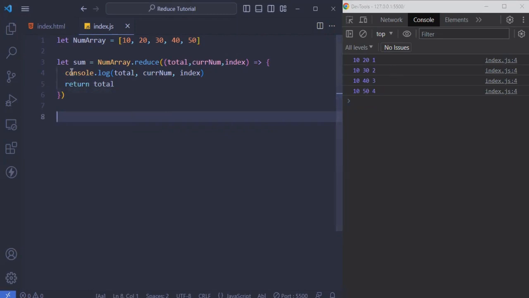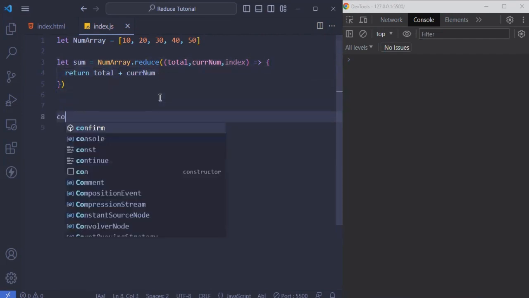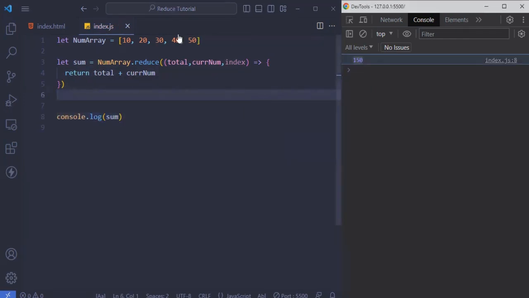Now, we want to get the sum of this array. So we have the total and we have the current number. Getting the sum of it is just as easy as adding the total and the current number. And that's really it. We can console.log the value of sum, and you can see we got 150, which is the sum of 10, 20, 30, 40, and 50. If we remove this and have 10 and 20 in the array, we get the sum of 30 accordingly. So that's basically how this array.reduce works.